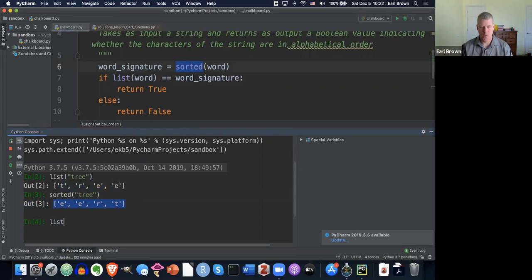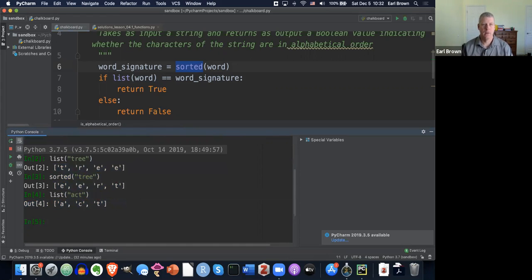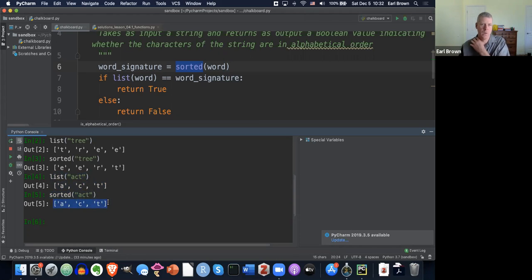But if we did this for act, sorted, the word act. If we call list on act, we get this list with 3 elements, A, C, T. And if we call sorted on act, the string act, it returns a list with A, C, T. So those turn out to be identical or the same. So, okay.